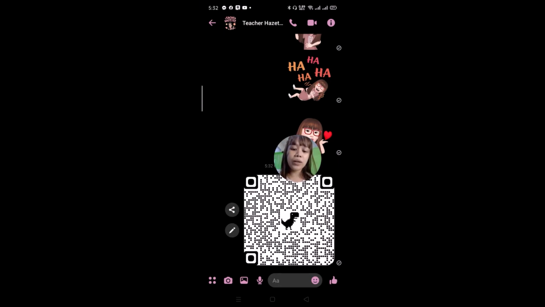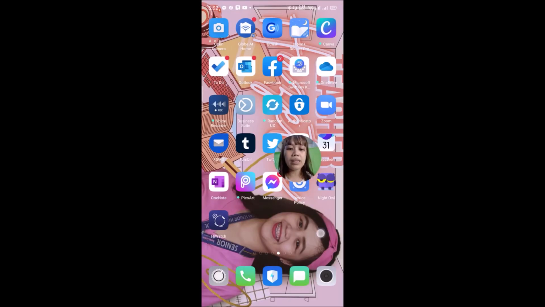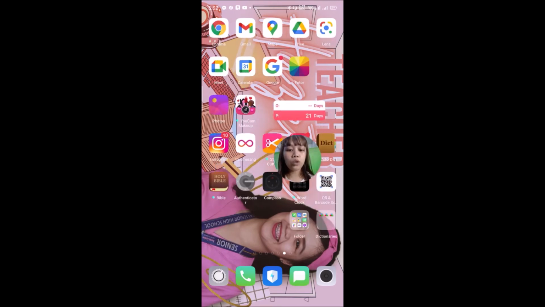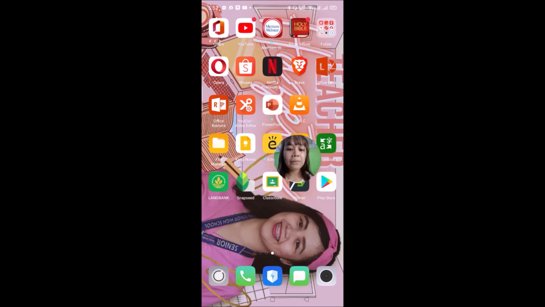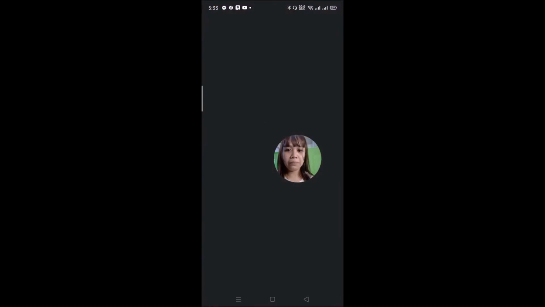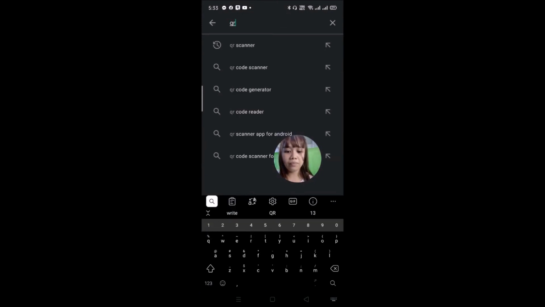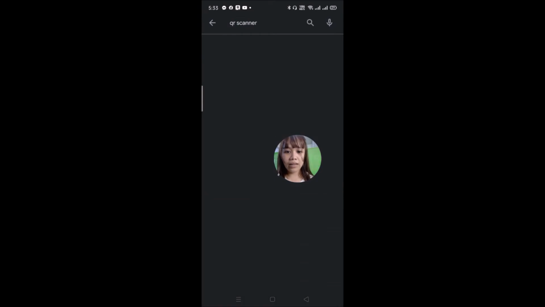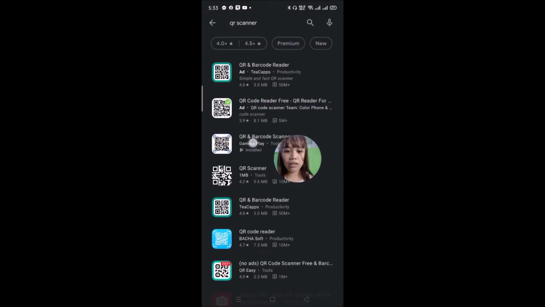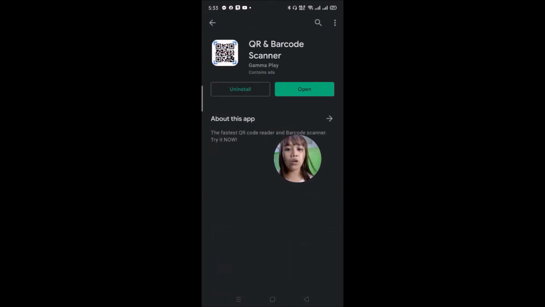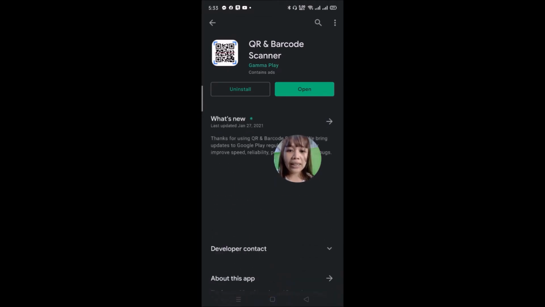So the second workaround I'm talking about is another app. Ayan, so it's called QR and barcode scanner. So let's head over muna sa Play Store and then I'll show you the name of the app, yung complete name niya. QR scanner. Let's see. Ito siya. QR and barcode scanner. It's from Gamma Play.